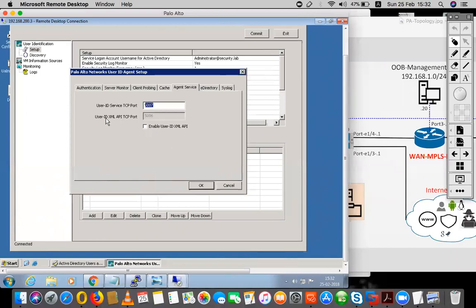Okay, in case you are using the XML API, which we had the introduction of in our first video, then you can use it by enabling it and using the port 5006. Okay, we are not going to do that. We are going to use the TCP port 5007 for doing it.